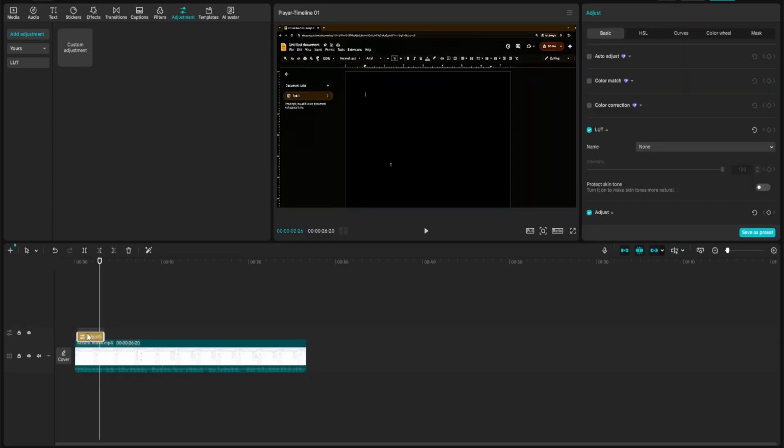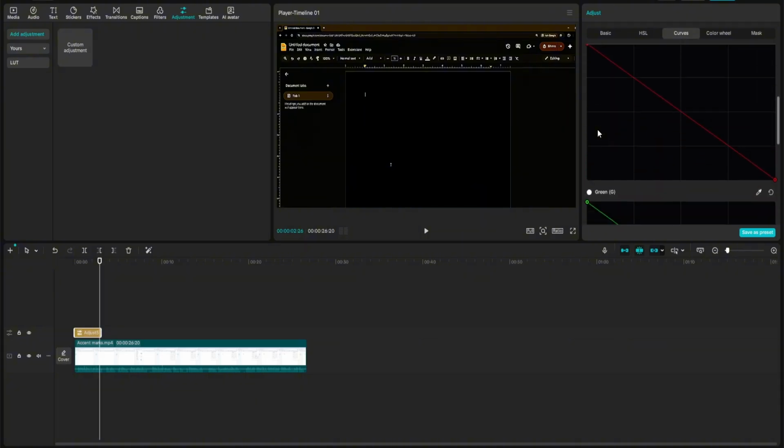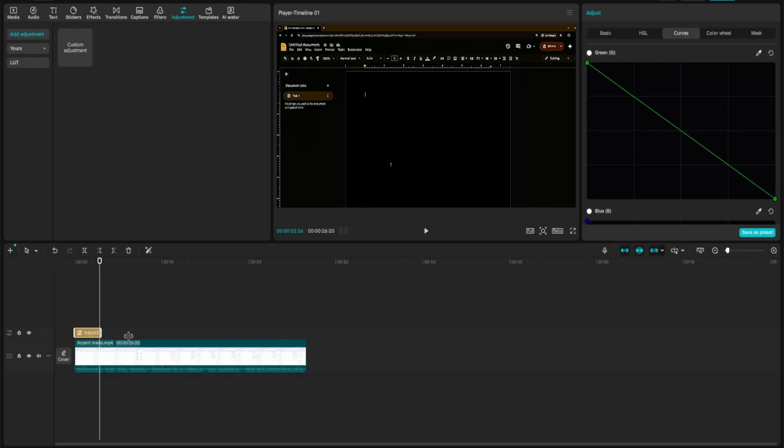Go to Curves and adjust the curves for brightness as well as the red, green, and blue channels as needed. Extend the adjustment layer so it applies to the entire video.